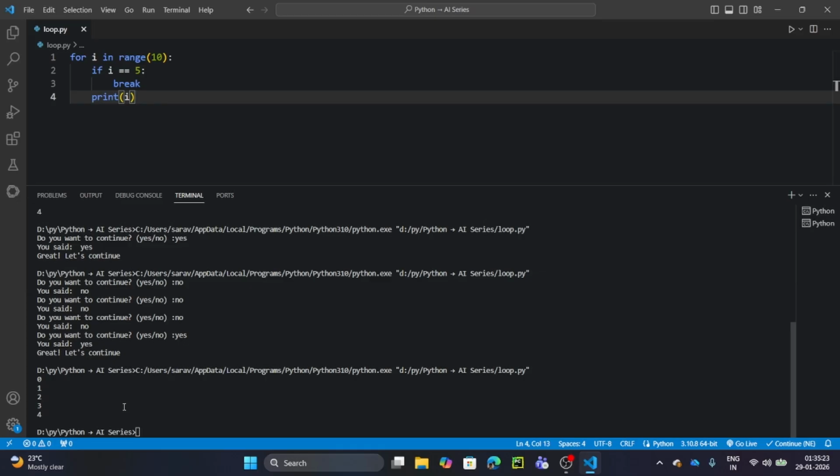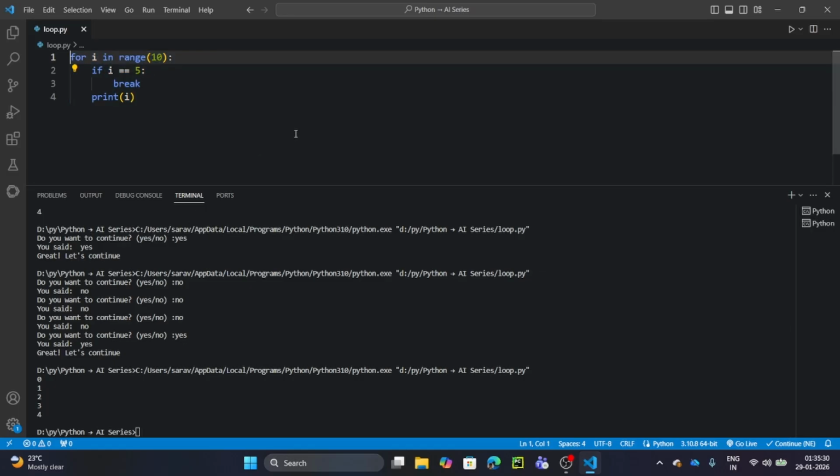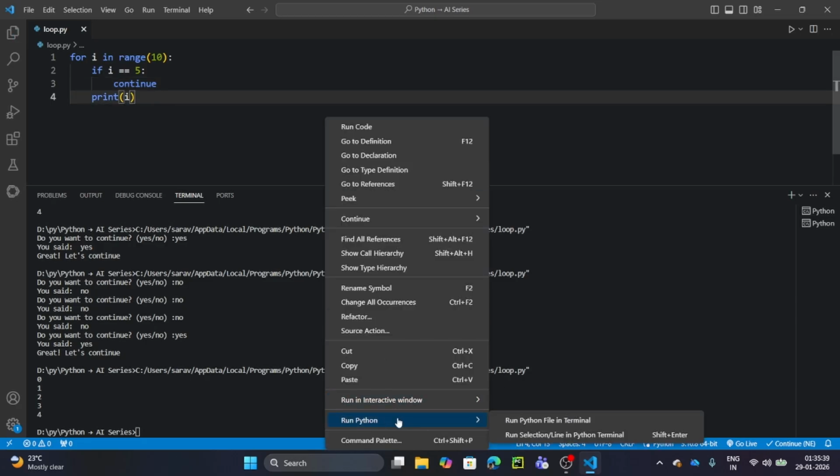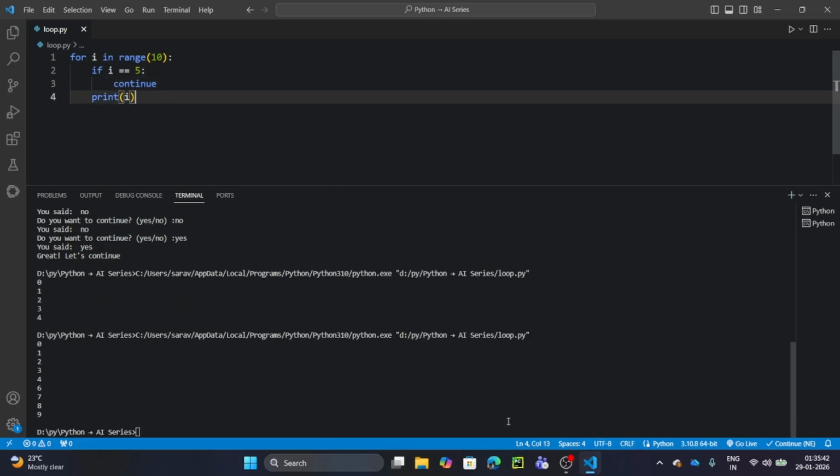Let's go to the next one, which is continue. Continue actually skips to the next iteration. For example, with the same example, I am replacing the break with continue, right? If I try to run this, what is happening? See, it actually skipped 5 but kept going. Continue skips the rest of the current iteration. Okay, now I think you will get to know the difference between using continue and break.